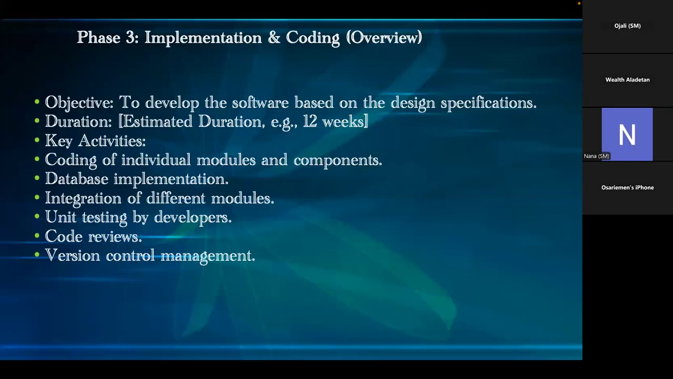Like coding of individual modules and components, you know that goes to the developers. Database implementation, you might be looking at your data analyst or the BA to help you bring that out. The integration of all the different modules, your developers will help you to do that. Then the unit testing, your QAs will have to test. And then the code review is something that the whole team will do, to be sure that we're in order and doing the right thing, so that we reduce raising bugs and having defects.